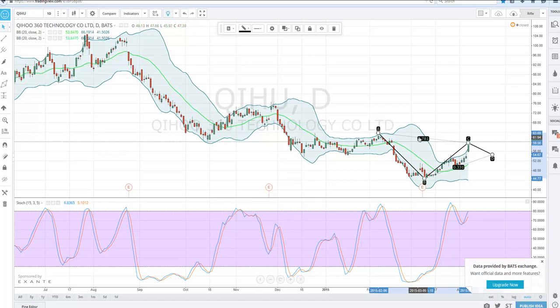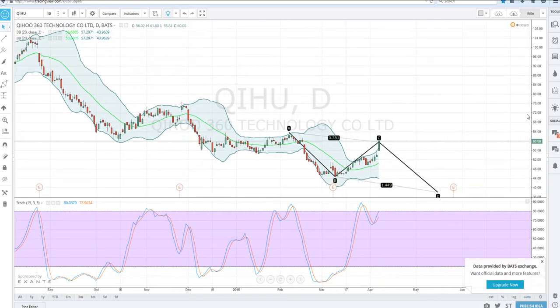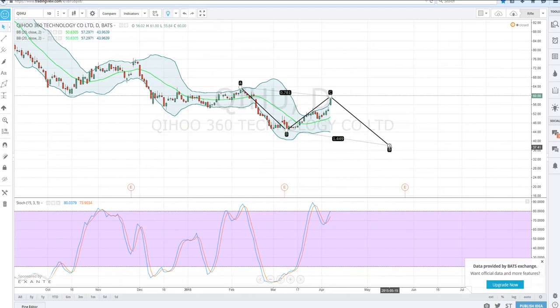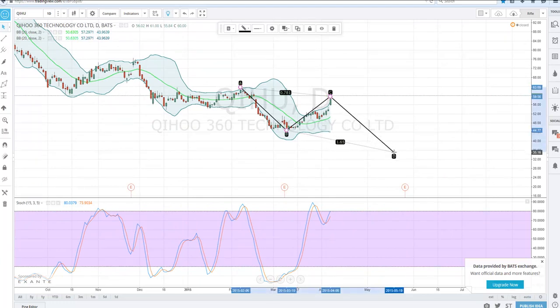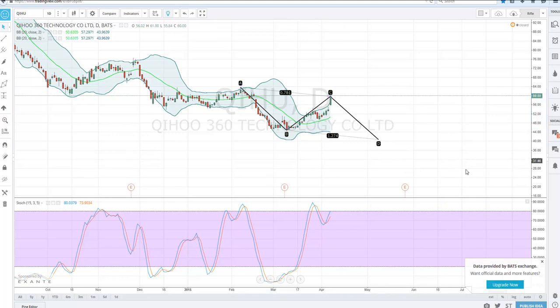So we have 0.382, and now what we need to do is project C and D. As we're looking for the projections, you could actually move this to 1.618, but it doesn't look symmetrical. So we're going to go with the 1.27 for the projection. And it's at this point where we're going to find the price reversal zone.